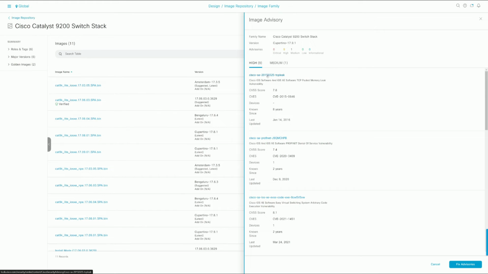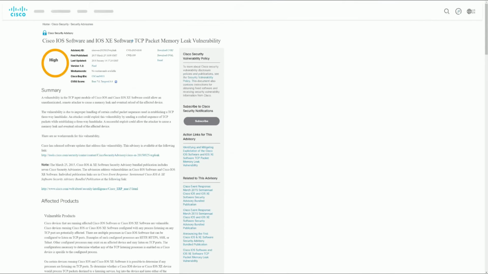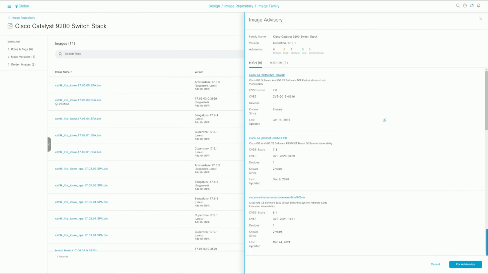Even more important than that, we can click it, it'll pop out, and it'll take you to the actual Cisco security advisory page. So that way you can go ahead and you can get more details on what exactly this advisory is for, what the vulnerability is. It just makes things a lot easier, especially if your security team is really watching these CVEs as they come out. You can just take a look right here under your image repository and tell them, hey, look, I'm good. That particular advisory is not associated with the software version that we're on.